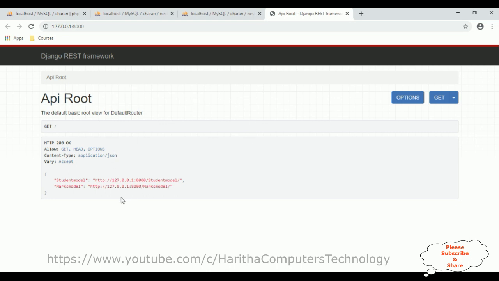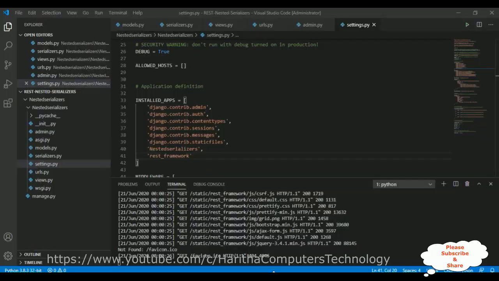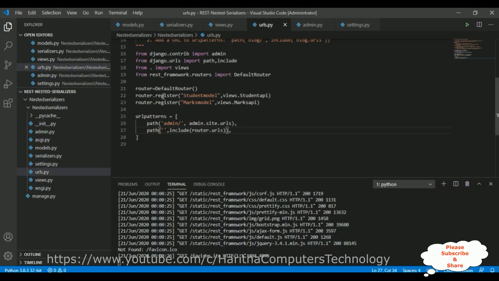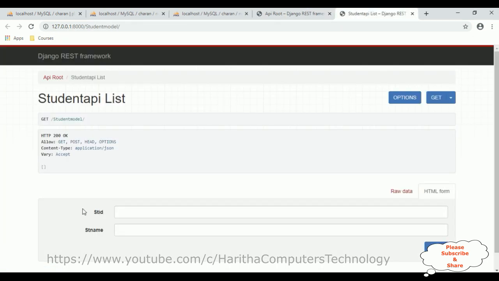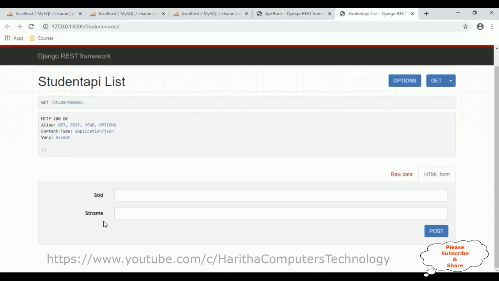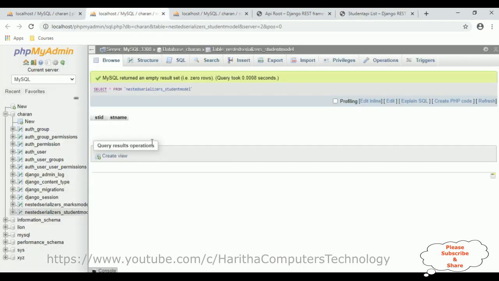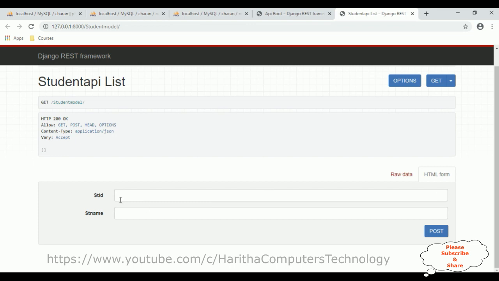default home page, but if you check the models and the URLs, the registered models are the student model and marks model. We have two models here. First, let's check the student model. I click open link in a new tab. See here we got student ID and student name, because the student model contains student ID and student name. Let's add the student ID is 1. The student name is Charan.